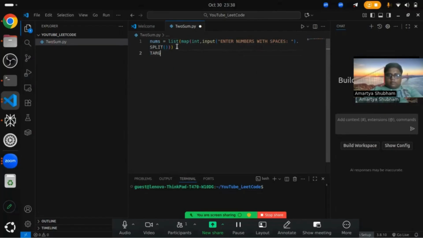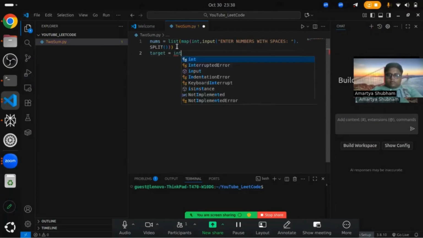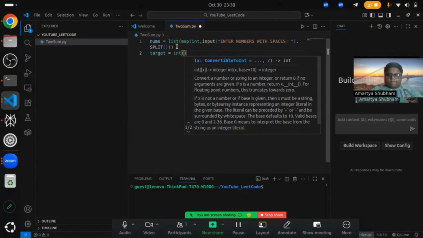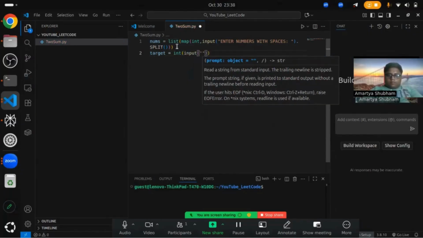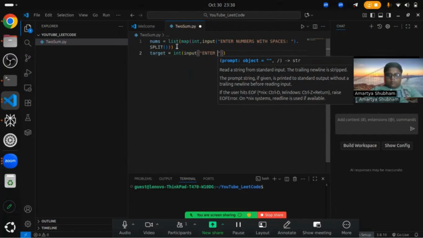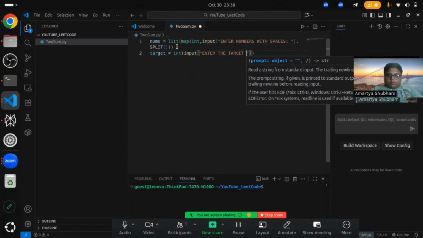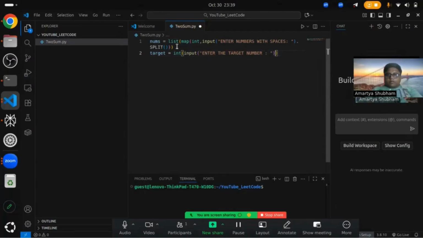Let's also write the code for taking the target number from the user. So target is equal to int. So yeah, we have written two lines of code here. First is for taking the list of numbers as input from the user, and second is for taking the target from the user.